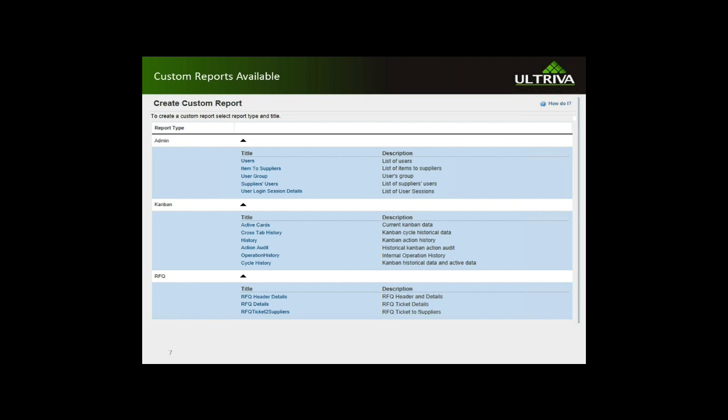We have some admin type things with users and your items and suppliers and login sessions. Those are somewhat self-explanatory if you wanted to create some of those. The next report type is Kanban report type, and some of these titles and descriptions may be a bit confusing, with active cards, Crosstab History. So we will be diving into this section in a few minutes to explain what the differences are between active cards and Crosstab History. And the history, you'll have a better idea of which one to choose if you want to run a Kanban type report. The RFQ section is if you have the request for quote module, you can run reports off of that.